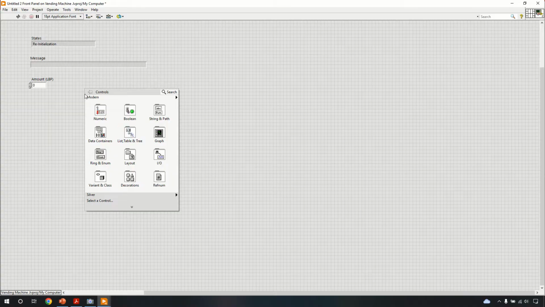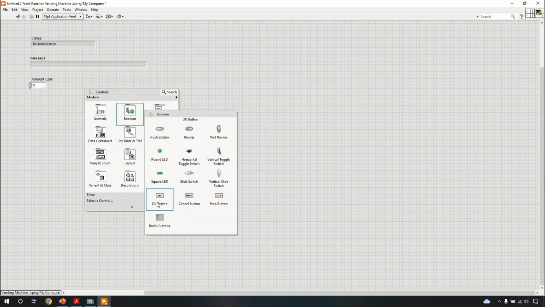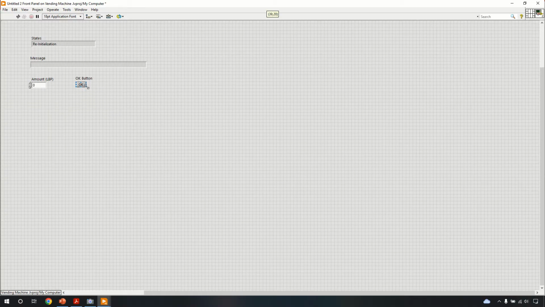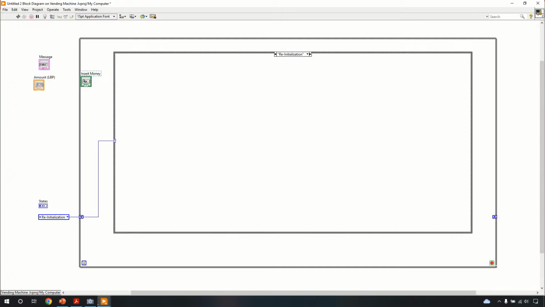It's exactly the same. Now for our insert money, we're going to choose the OK button from there. And for the OK button, I can type in here, insert money. And for the label, I need to change it to insert money as well. And now if I switch to my block diagram, I can see that the label here is insert money.